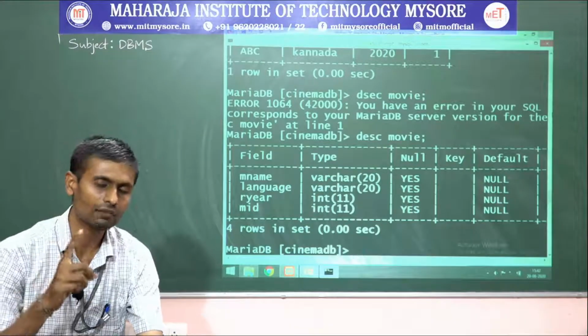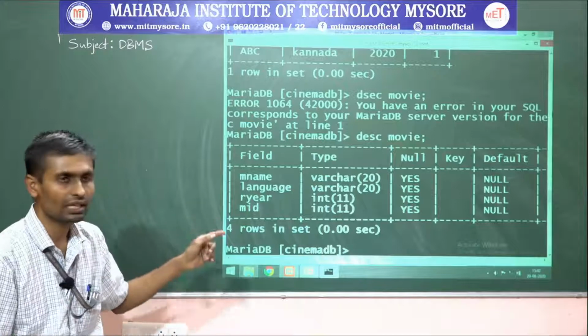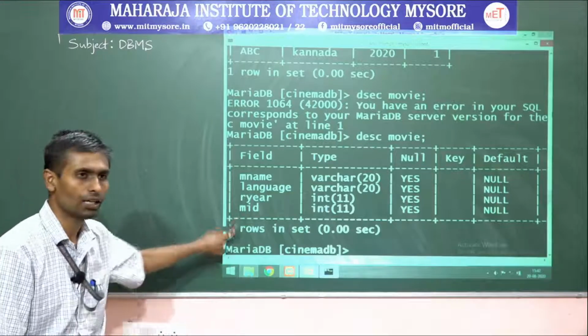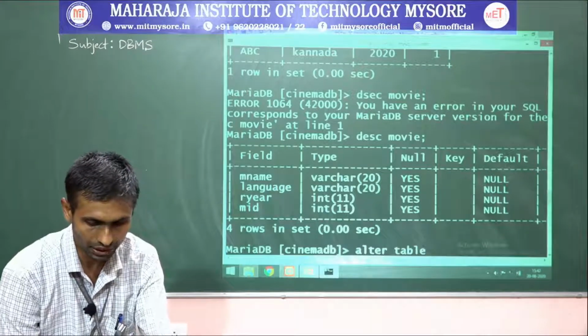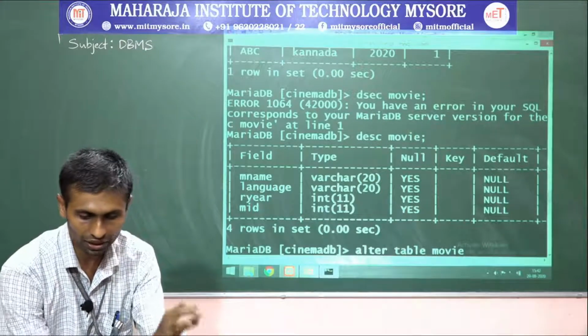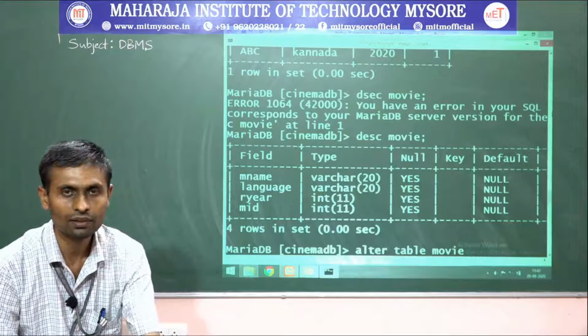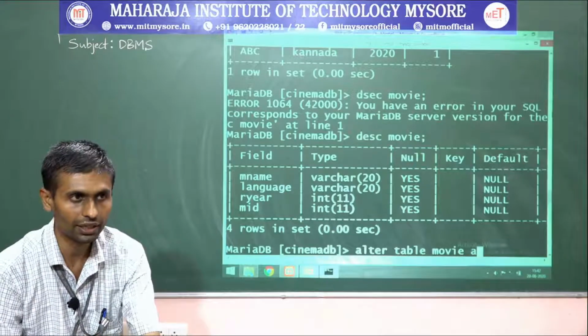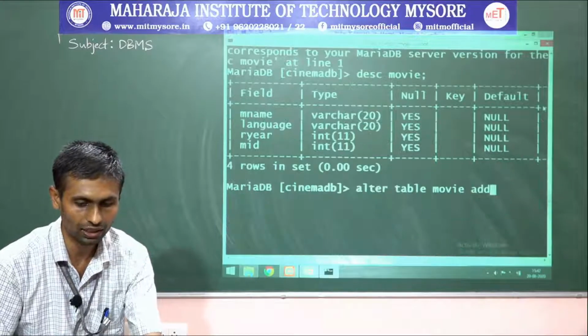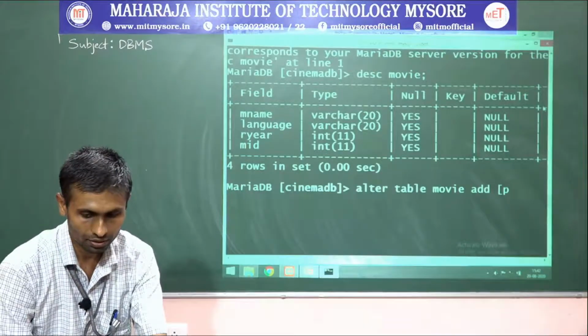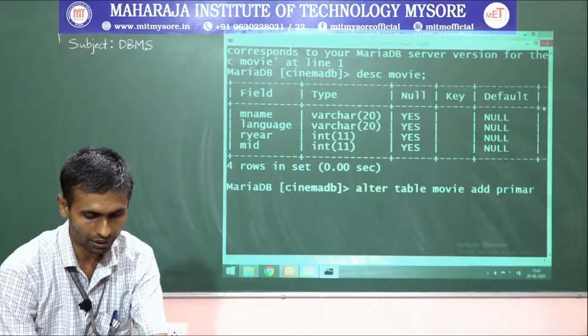So we'll look into whether it happens or not once after alteration, that means once after applying a primary key constraint on this attribute MID. So alter table, which one? Movie. Then what? I want to add a constraint, right? So for that, add, what do I want to add? Primary key, add primary key.